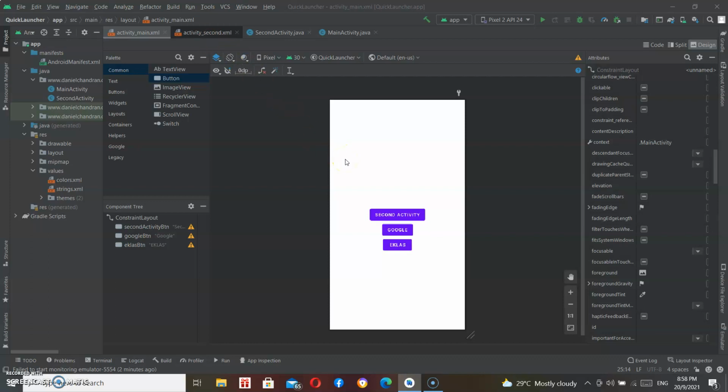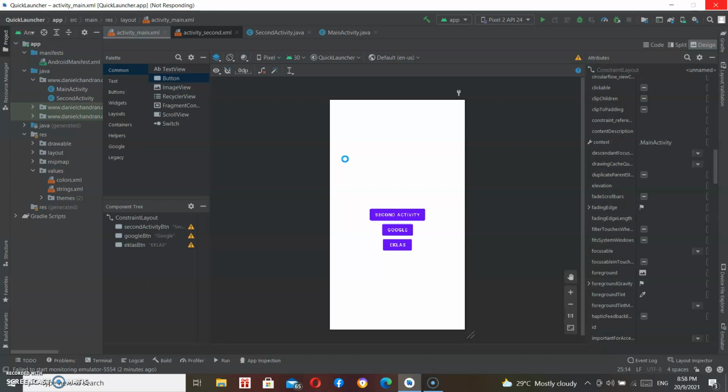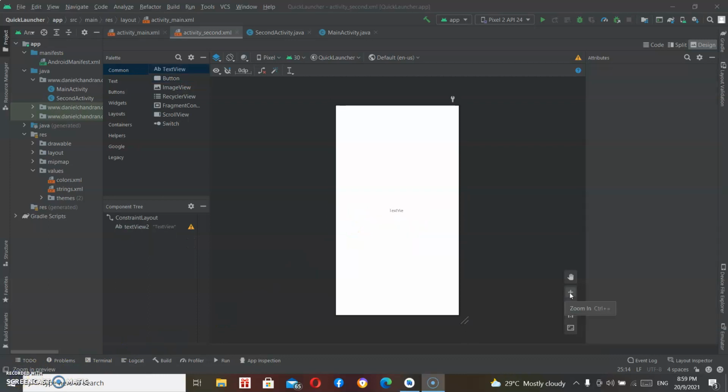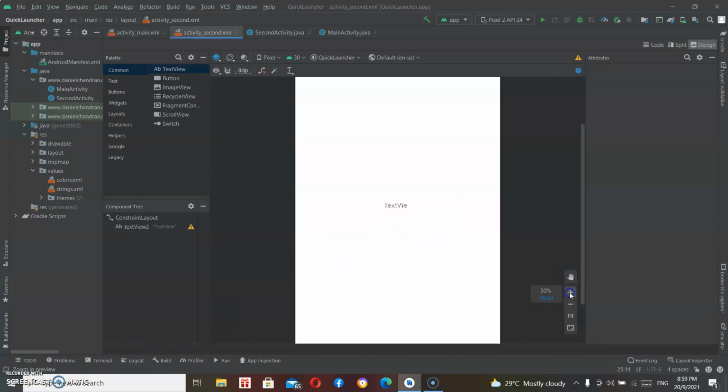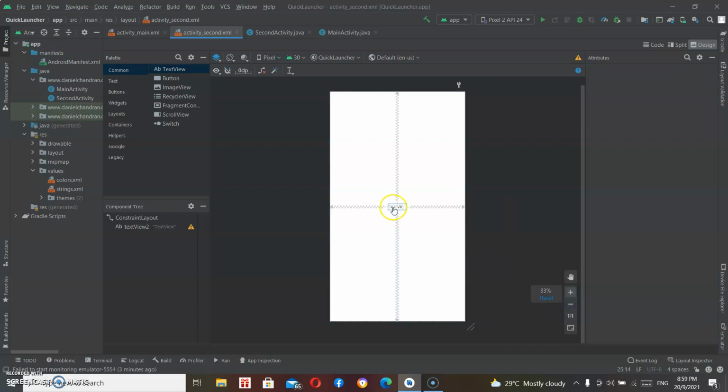The second activity is used as a text view, so it will show something like "hey how are you" or "hello there". But I did a different text view, so let's check it out. Here's another view of the other activity. Here's the text view. I only put just a text view for this page. Now I'm going to show the main activity.